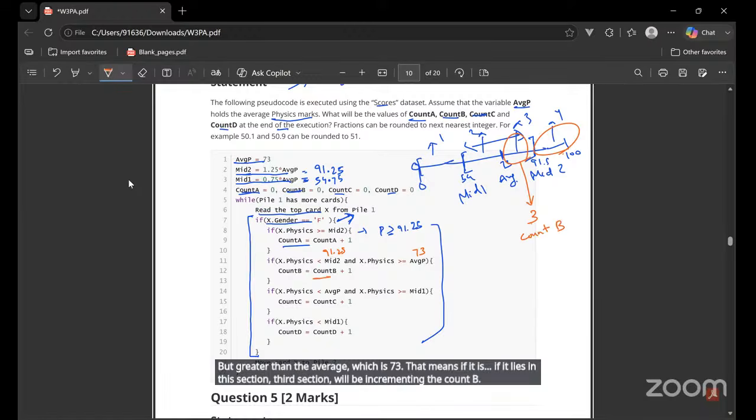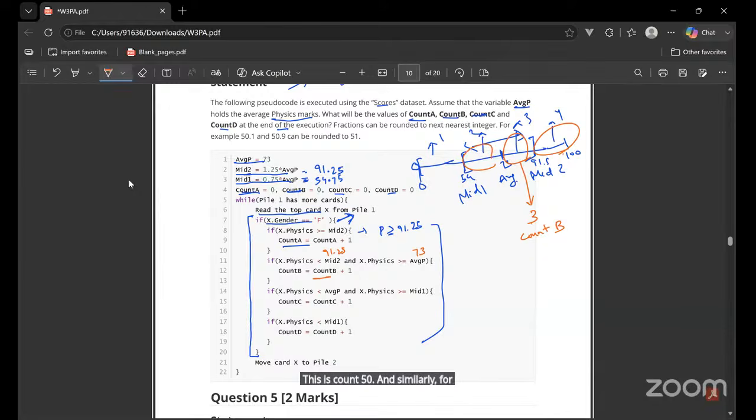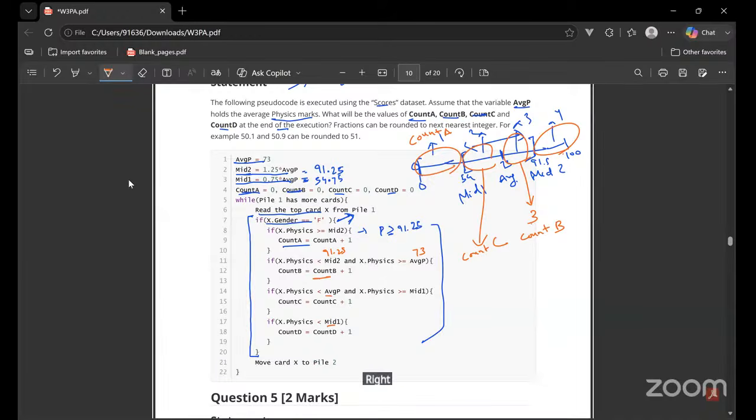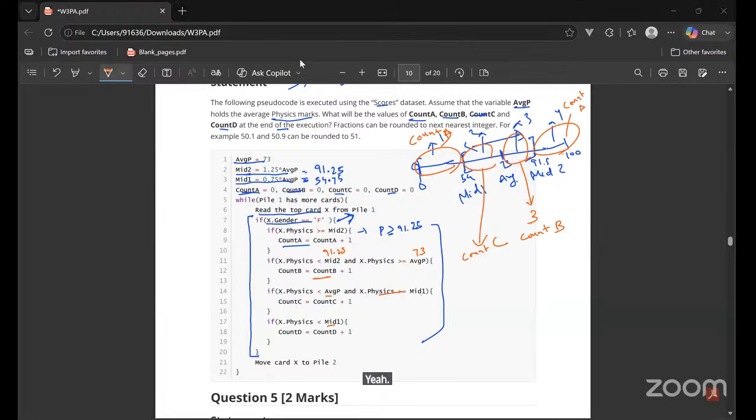And similarly for count C, sorry, this is count C if it lies in this range, and this is less than this mid one. It means this will be the count D. This is count A, right? Is this clear what we are doing here? Yes, sir. Can you repeat that, it's a bit confusing here.